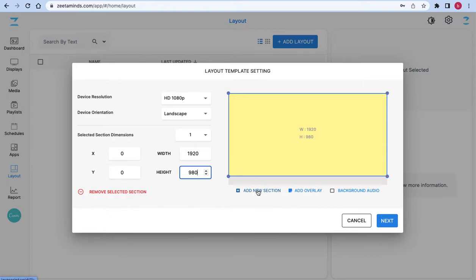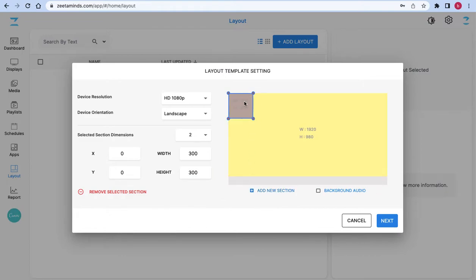I need to add a new section. Second section width would be 1920, height would be 100. However, the xy coordinates would not be 0 0, it will be 0 comma 980.